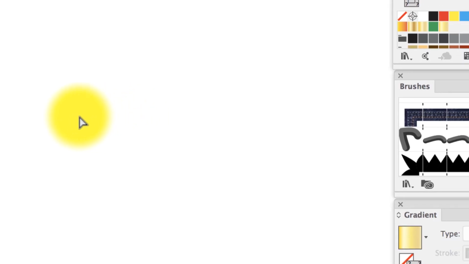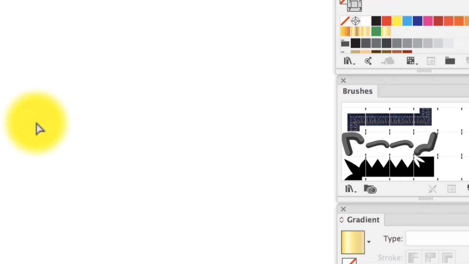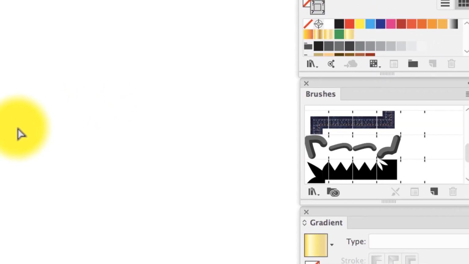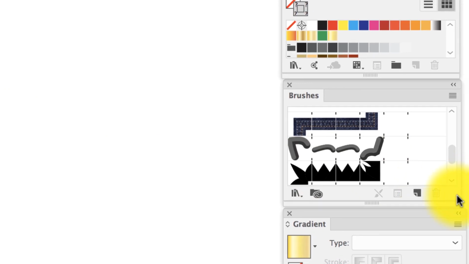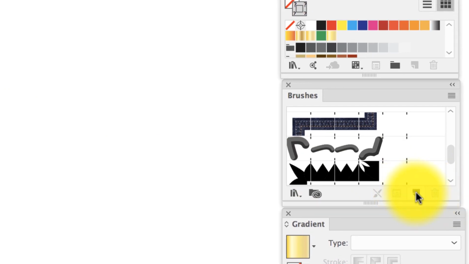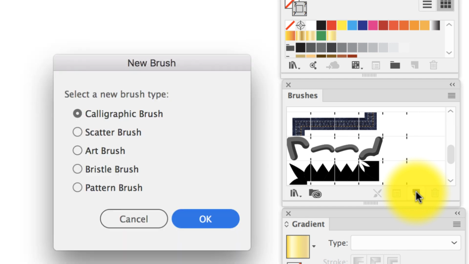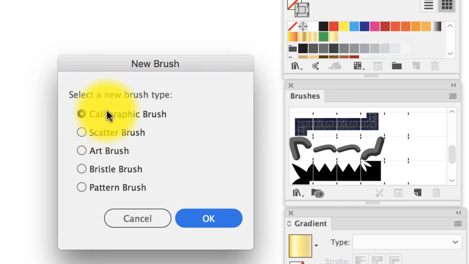Now, I'll go through the different types of brushes we can create and when to use them. When I first select to create a new brush, a dialog box appears, giving me the choice between 5 brushes: calligraphic brush, scatter brush, art brush, bristle brush, and pattern brush. This is the one you'll be familiar with now.